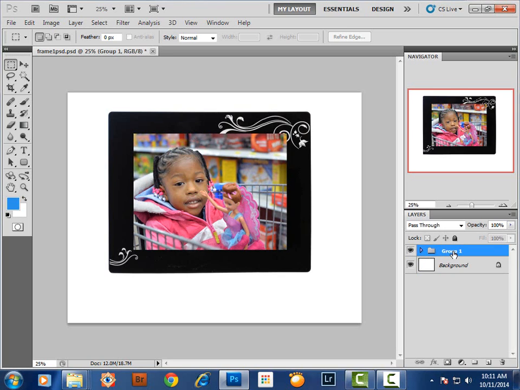Okay, there's also a quicker way of doing that. The quickest way is I could have selected both layers and held down the control key and tapped the G key, and that would have automatically grouped those two layers together. The reason we want to group these layers together is it'll be easier for us to create our reflection because we're dealing with two layers instead of one.